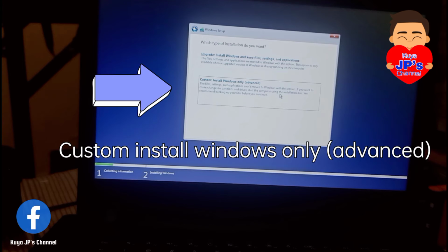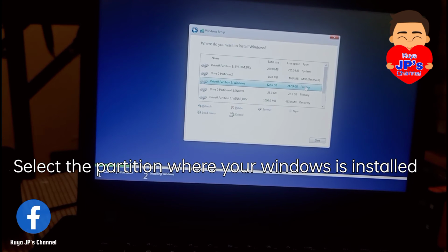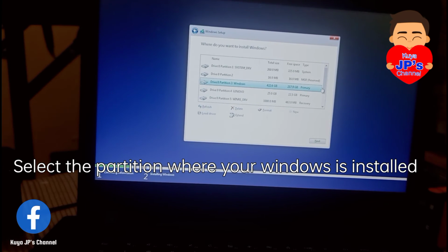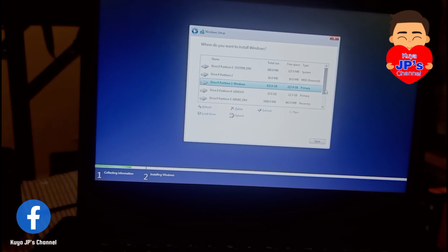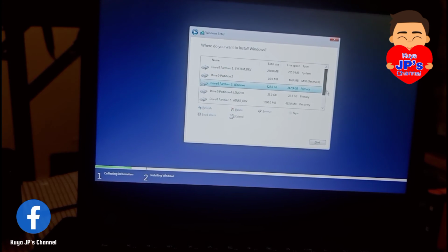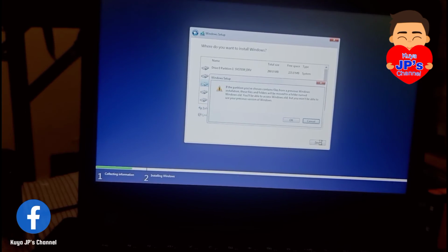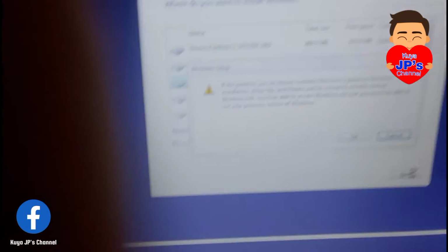And we choose option 2. And then we choose the drive where our Windows is installed. After selecting the partition where your previous Windows operating system was installed, we will click next. Take note, this process will not delete your files on your previous Windows operating system.